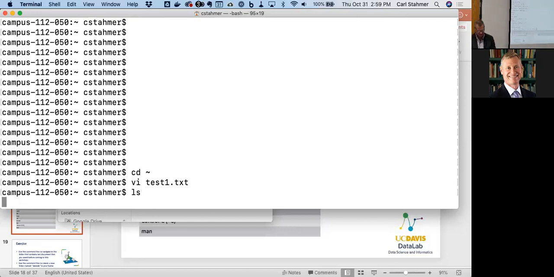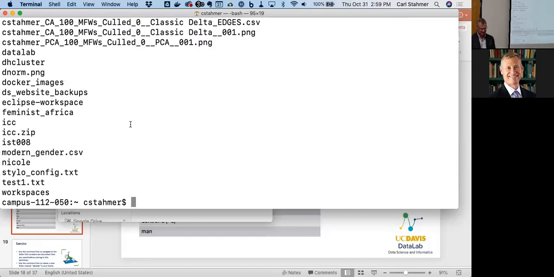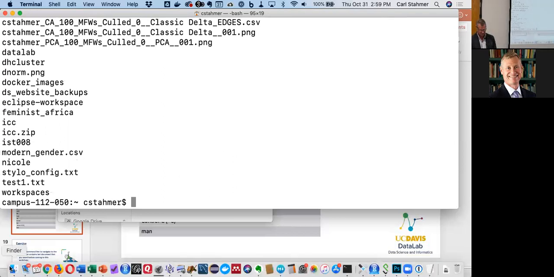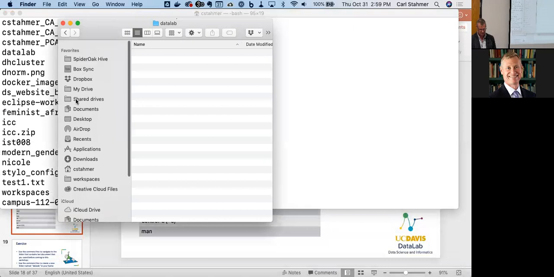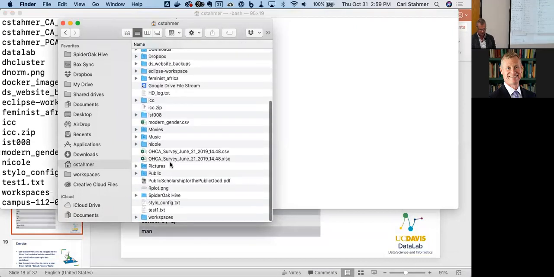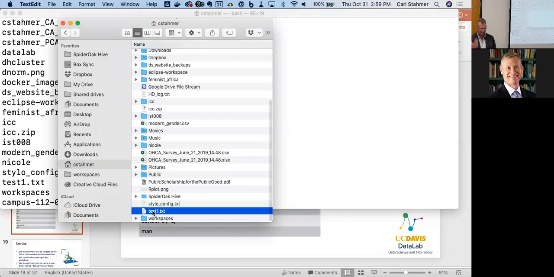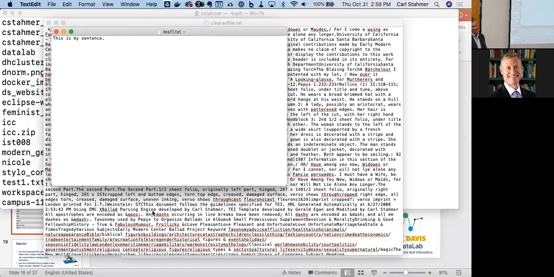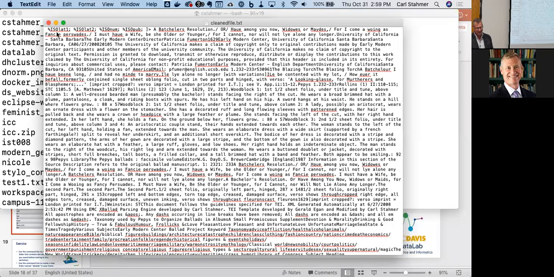If I run an ls here, I'll be able to see my file, test1. If I go to my Finder, I can go to test1, and this will open it with BBEdit, which is my default text editor, or TextEdit. This is my sentence. I now have a file there with my sentence in it. So you just created that file with that text editor, and that's the text editor you're going to use to make comments on your commits when you're in Git. That's why we introduced that.